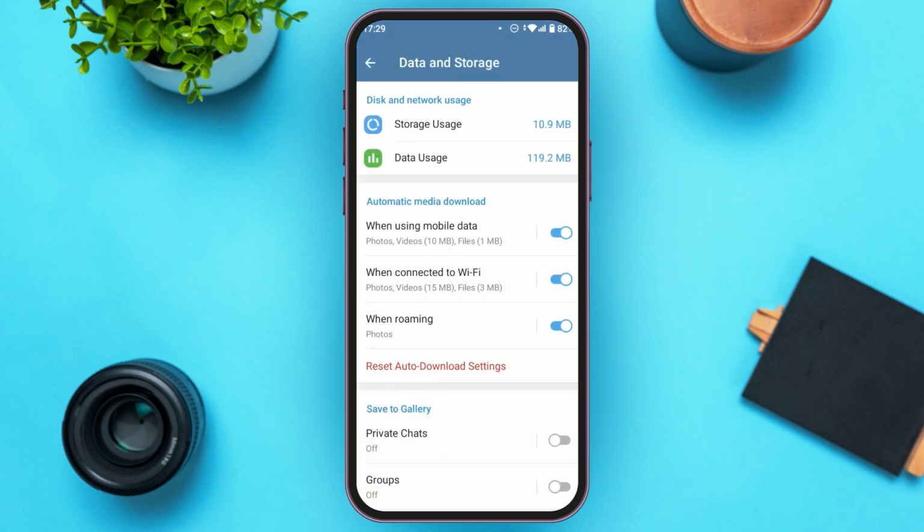Now you'll be led to the data and storage interface. If you have an SD card inserted on your device, beneath the data usage option, you'll be able to find the option for storage path. All you have to do is tap on it. And after that, you'll be able to change the Telegram download location according to your choice. But if you do not have an SD card inserted, unfortunately, you'll not be able to change the Telegram download location.